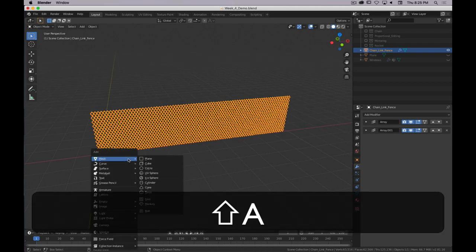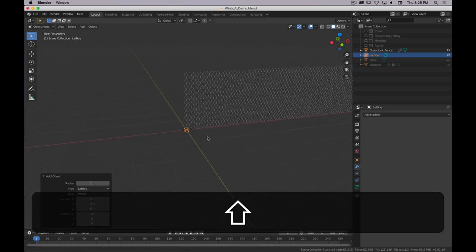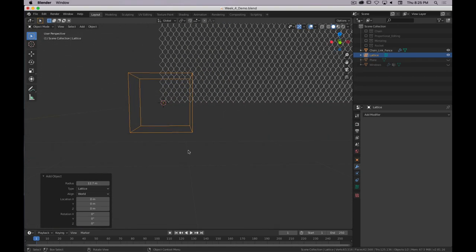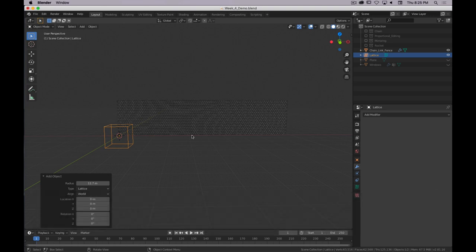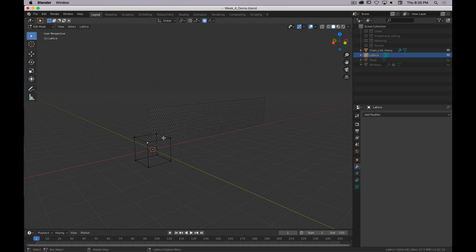So I'm going to hit Shift A and add a lattice. And we can adjust the radius. Basically, a lattice is a simplified, think of it as like a simplified cage. And however you deform the cage, whatever object you have linked to it will also deform in that way. So it just looks like a box. And I hit Tab to go into edit mode. And it really is just a box.